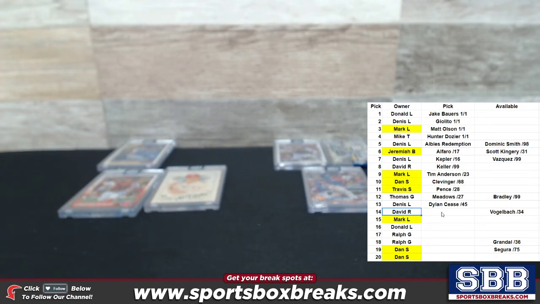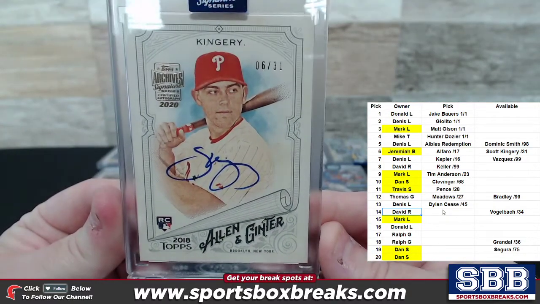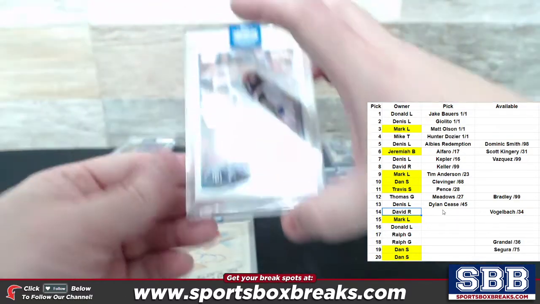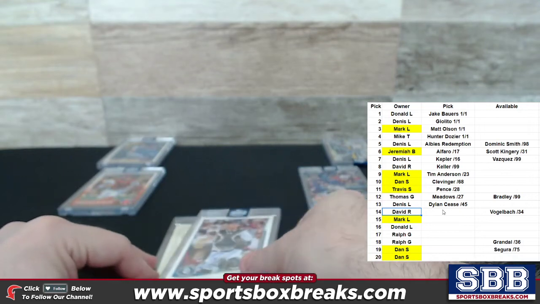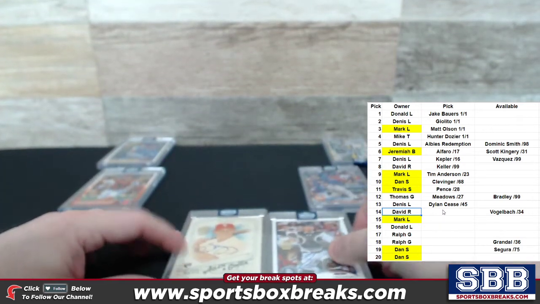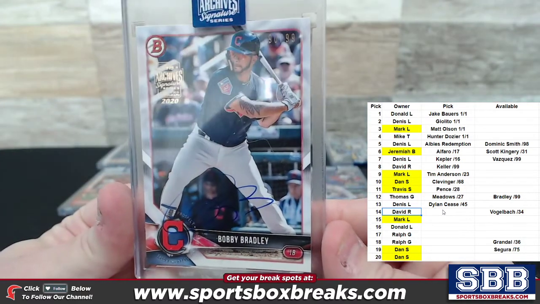All right, I guess Jay is going to do it. The Kingery and the Grandal. You got it, bud. So here's the Kingery, Allen and Ginter, 6 of 31. And the Grandal card, where's that? 20 of 36. The Bradley. Let's see, where's it at? Bobby Bradley, 90 of 99. Indians.